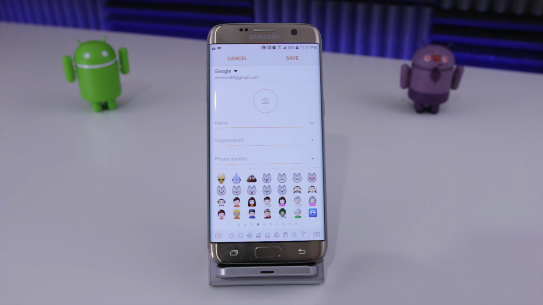Also, Samsung now supports emojis on the contact names. This is actually the first time ever on a Samsung device that I could actually add emojis to the contact name. I know this was a problem for a lot of people that did not like how Samsung did this, but Samsung finally got to work and made it possible.